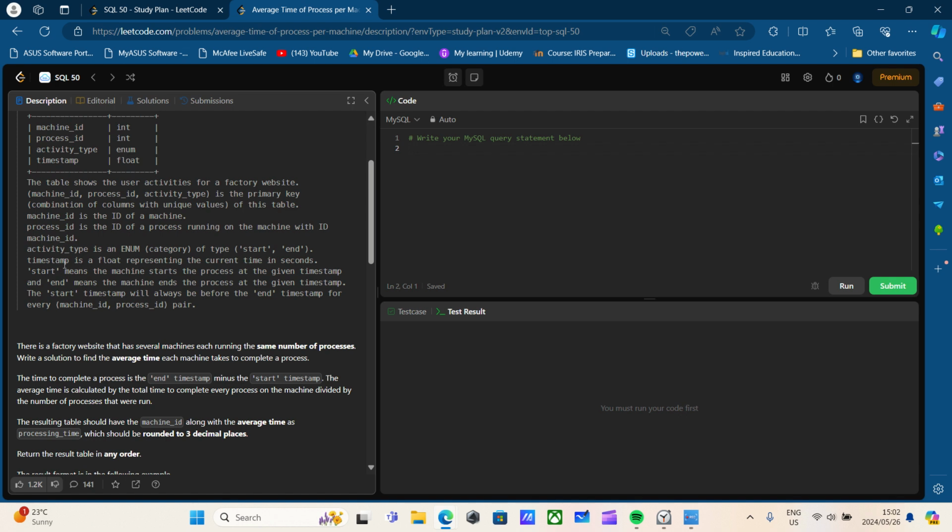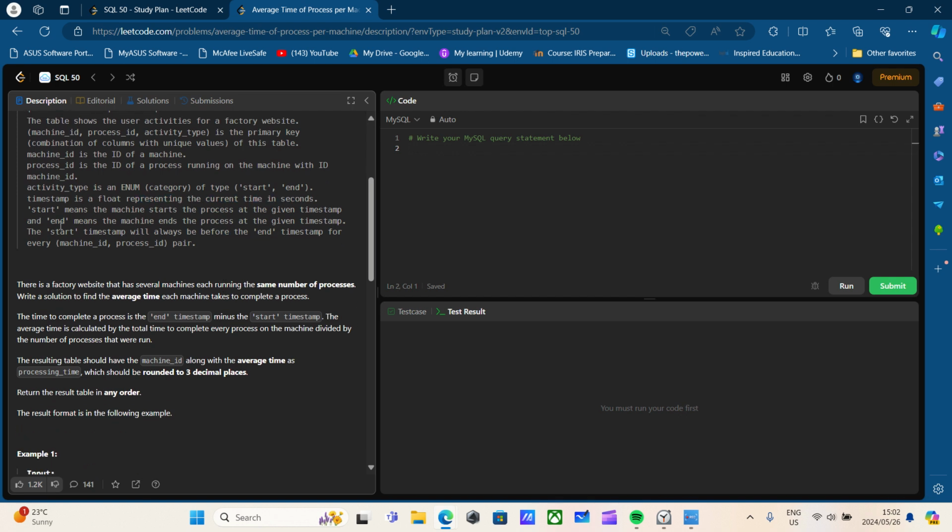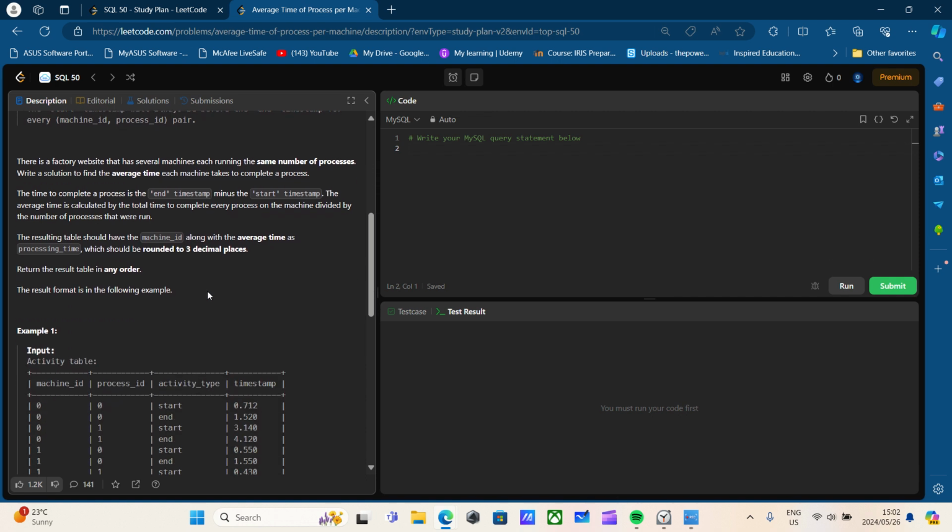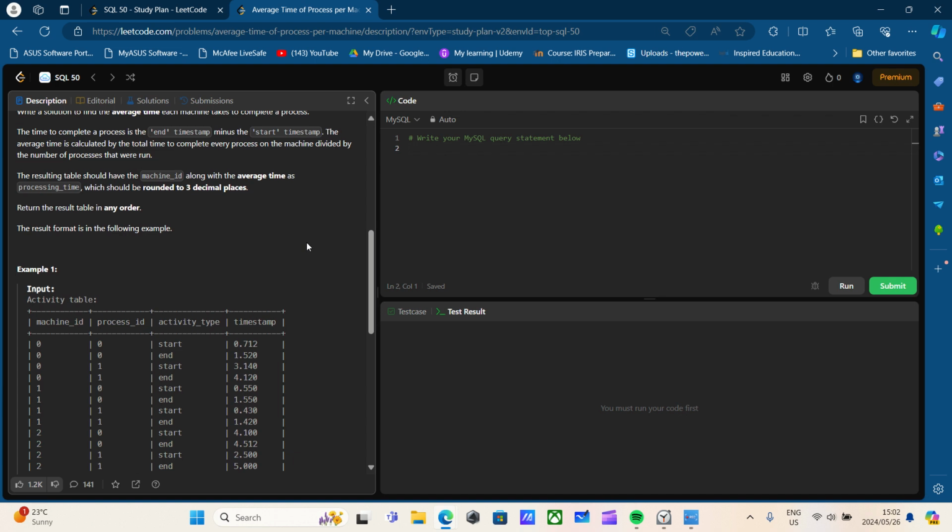And we are also told that timestamp is a float representing the current time in seconds. Start means the machine starts the process at the given timestamp, and end means the machine ends the process at the given timestamp. The start timestamp will always be before the end timestamp for every machine ID process ID pair. Alright, and then there's a factory website that has several machines each running the same number of processes. Okay. Write a solution to find the average time each machine takes to complete a process.